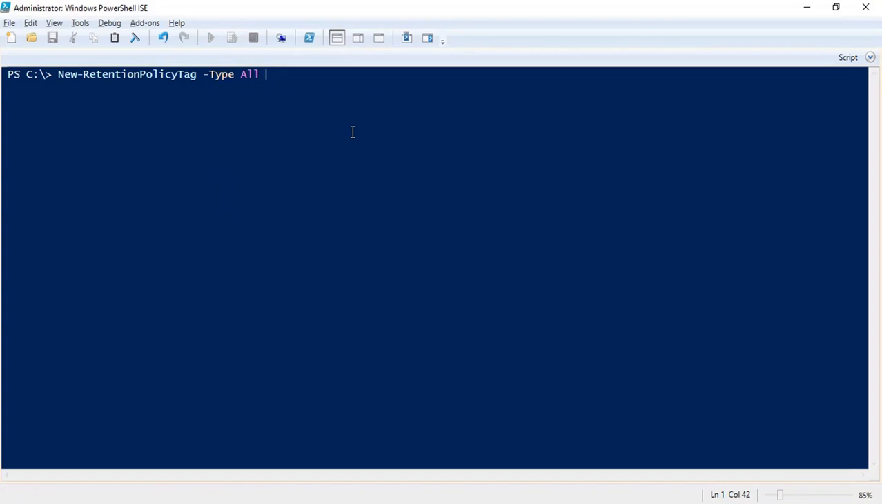If you want to create a retention policy tag or RPT, then you will specify the name of the default folder on which you want to apply that particular retention tag. If you want to create a personal tag, then you will mention Type Personal. So for now, we are going to create a default policy tag, so we will mention All.